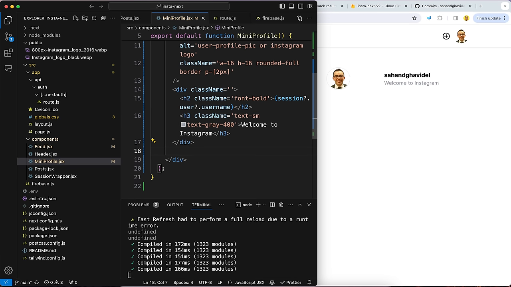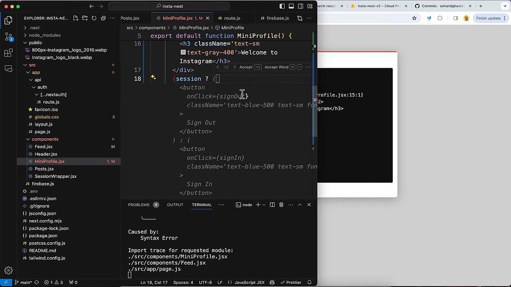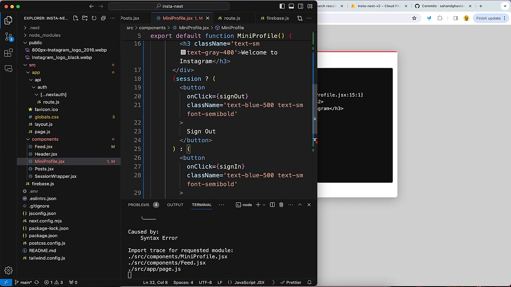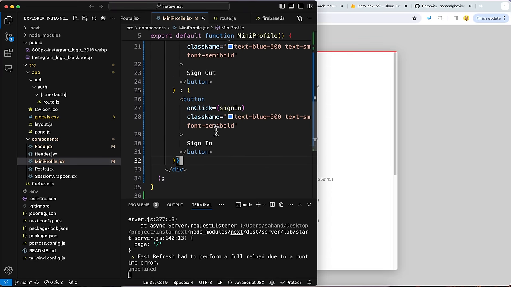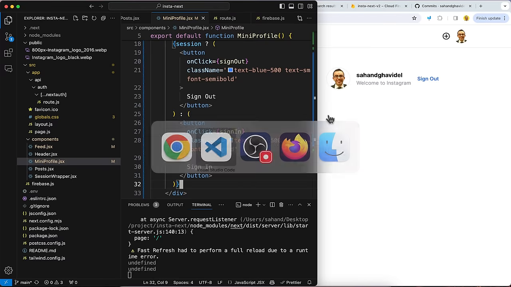Okay, and then after this div, we want to have that button, but the button is going to be actually dynamic too based on the session. So if we have a session, we want to see the button saying sign out. Otherwise, we want to see the sign in. So I'm going to accept this. So we see the error. Okay, now it's okay.